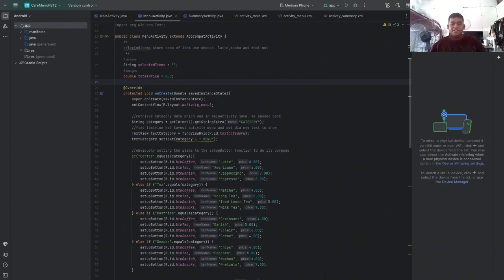After that, I check the category using an if else statement. For each category, I call a function called setup button, which my friend will explain later, to assign the correct item name and price to each button. For example, if the category is coffee, then the first button will become latte, and its price will be 8 ringgit, and the second button is Americano for 6 ringgit, and so on.